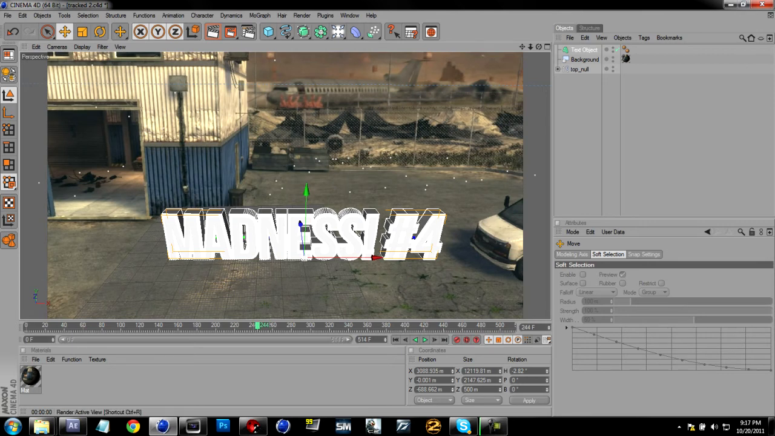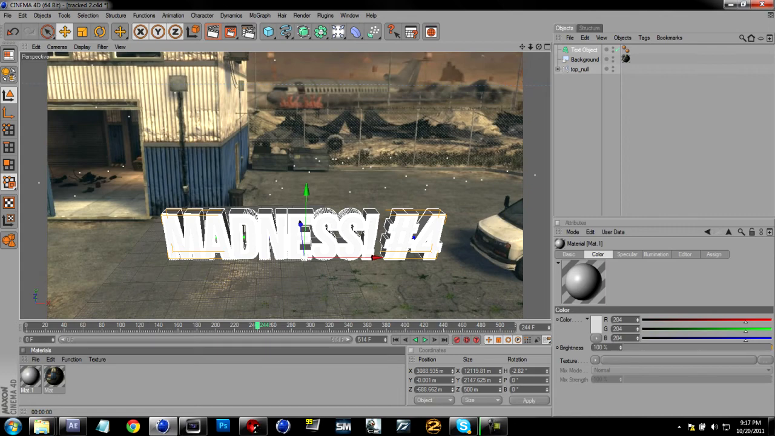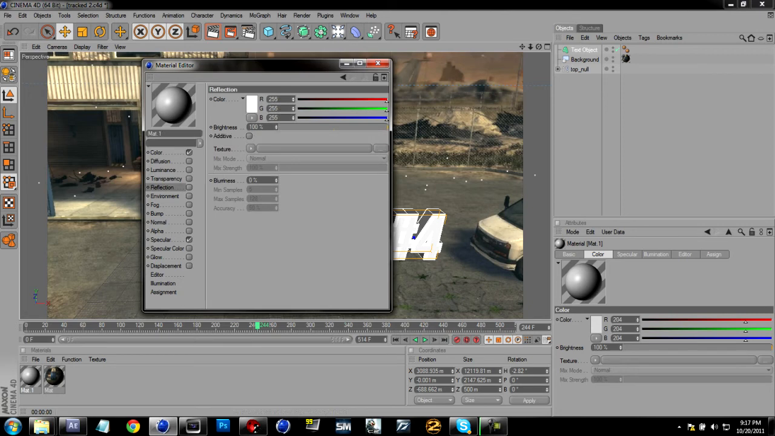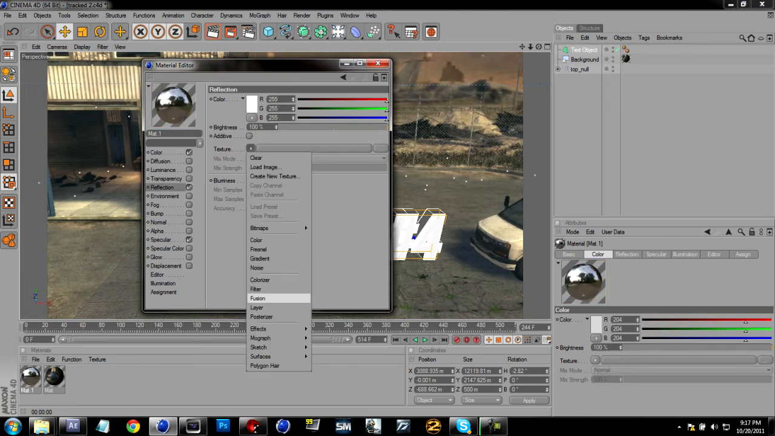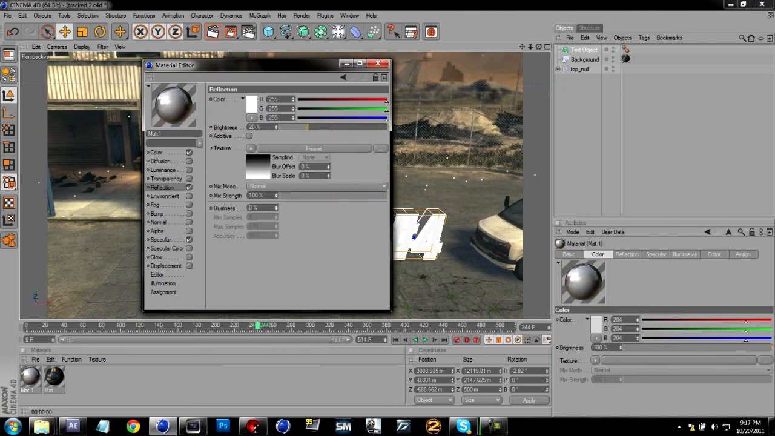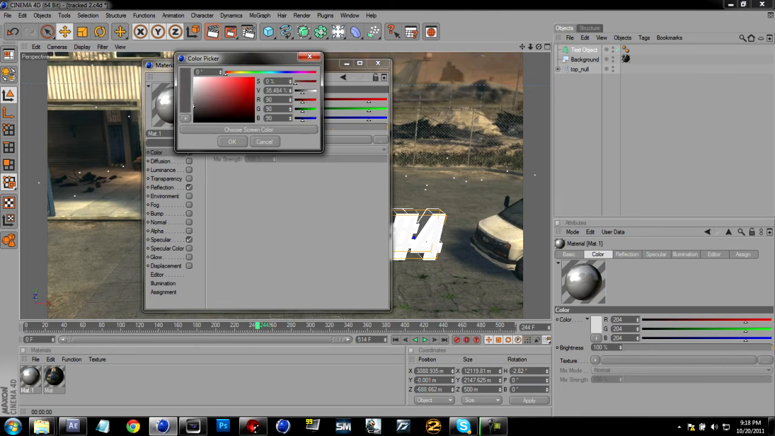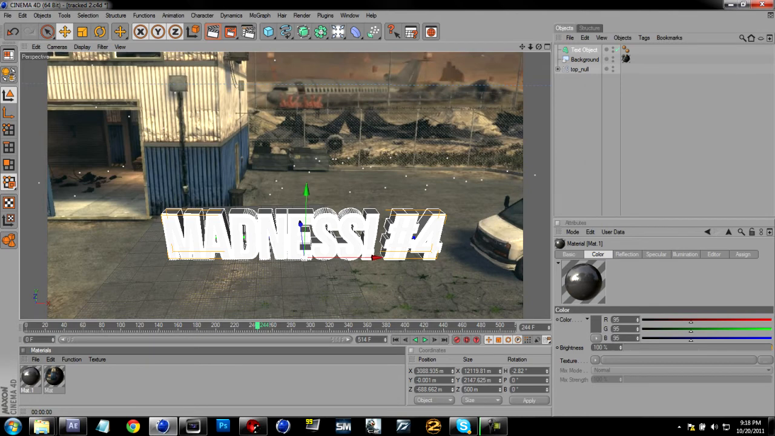Now we want to give it some material. I'll teach you guys how to make a decent looking material. We're going to double click this, color, make it whatever for now. I'm going to hit reflection, turn on reflection, texture, and hit Fresnel, and turn this down to maybe 36. It's basically up to you guys. Maybe 38 or 30, 26. I like that, 26 and 36. I'm going to make it dark gray. Hit OK. Nice. And drag it onto our text.